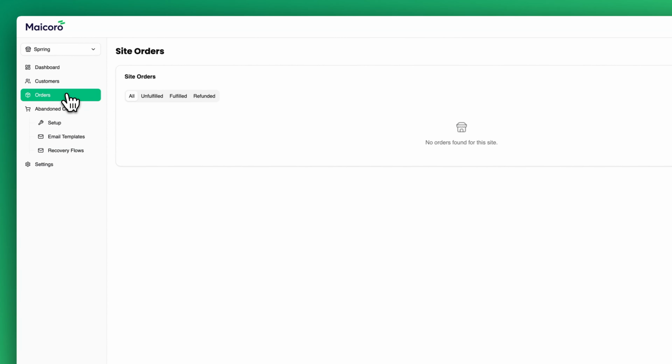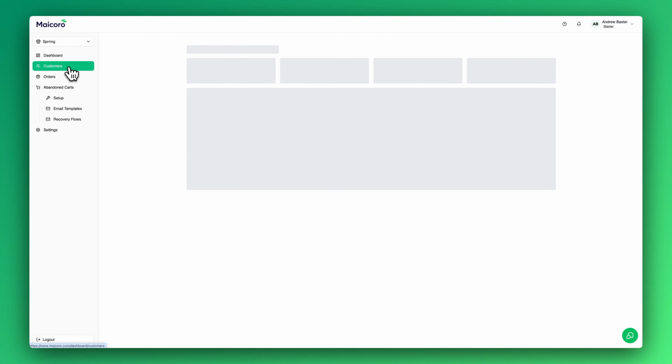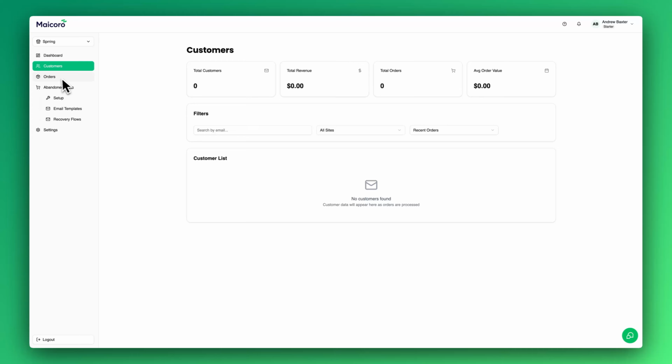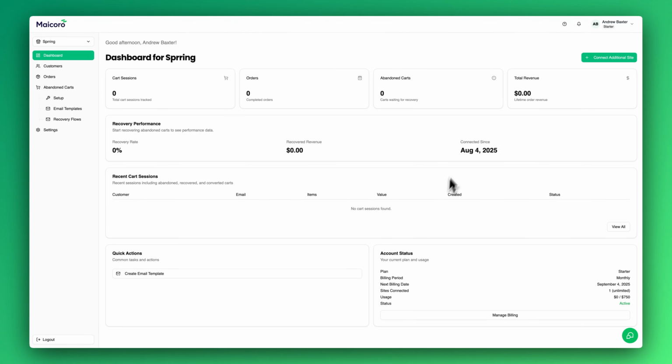Okay, and then just quickly going through the remaining areas here. This is a brand new account. Obviously, we've just set this up, so we don't have any data in here now, but we have the orders tab, we have the customers tab, and we have your dashboard. So once you start recovering abandoned carts here, all the data will start to appear here.